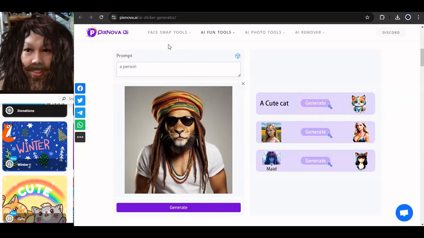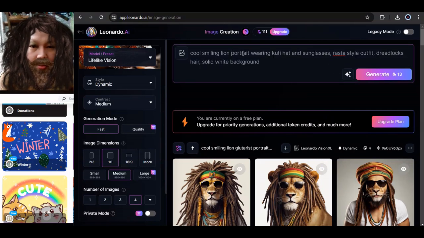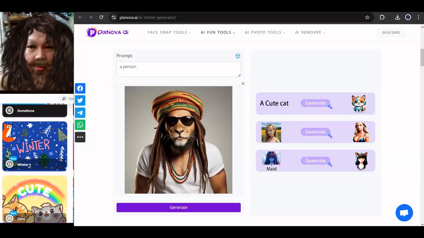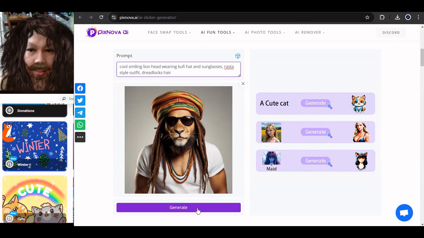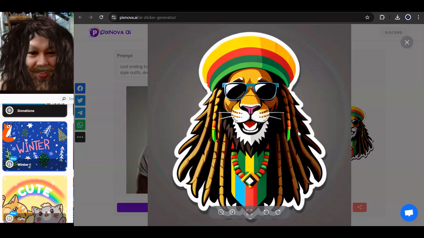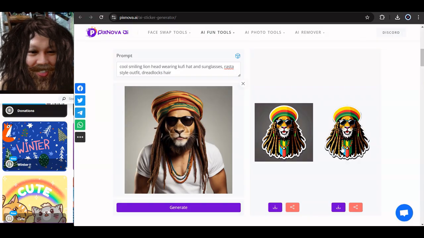Okay, now just copy here what we put here. I'm going to remove this, maybe head, copy and paste, generate. Okay, it's generated now. We'll see. That's good. Okay, I'm going to download this.